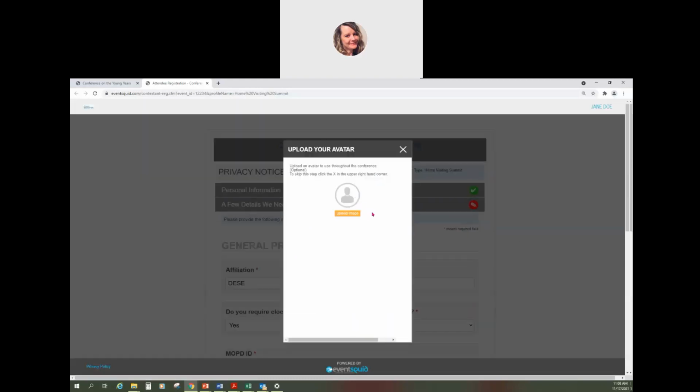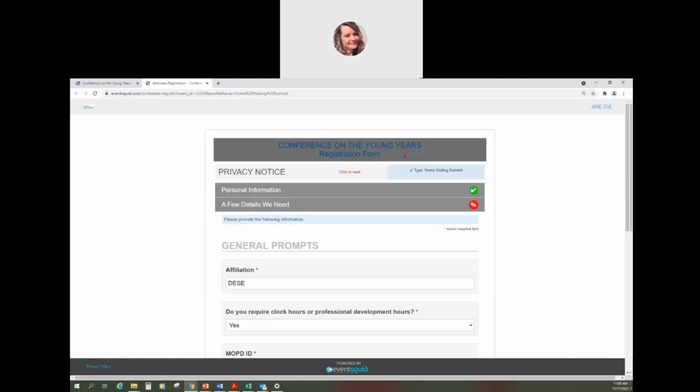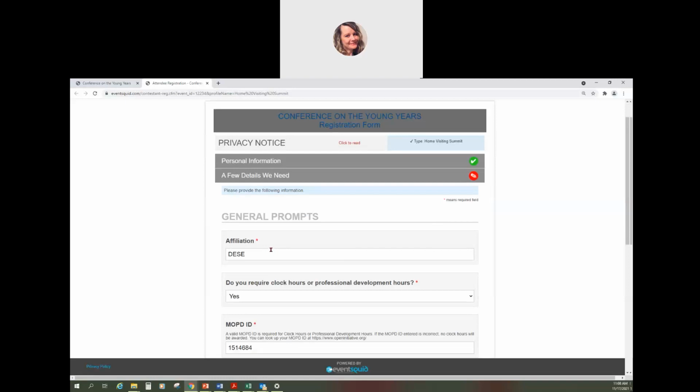You have an option to upload an avatar if you'd like. If not, you can just skip this part. As you can see, there's a green check mark showing that my personal information has been entered. My next step is that they need a few more details. You're going to need to put your affiliation. Your affiliation can be an agency or organization that you work for.